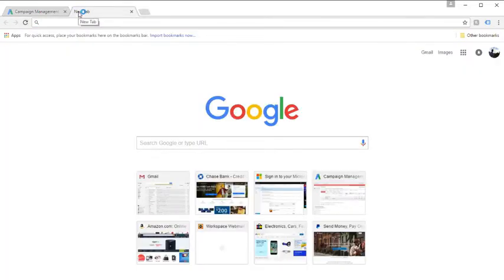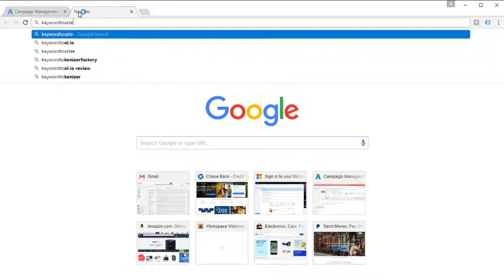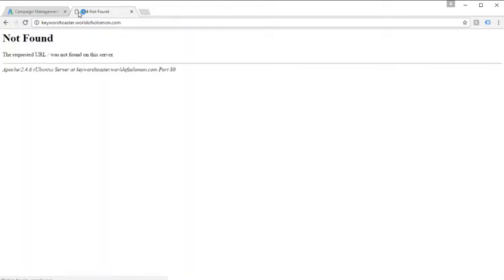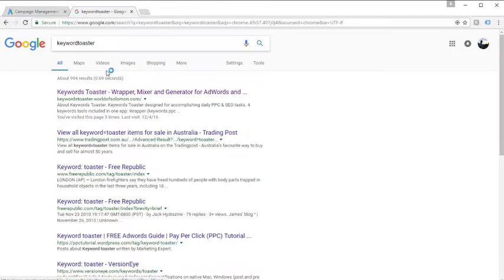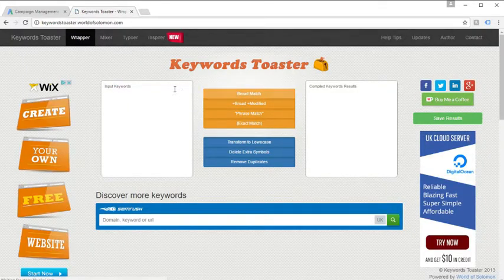So let's go to keywordtoaster.worldofsolomon.com, which is fun and simple. Copy your broad match keywords and paste them on the left of this neat tool.